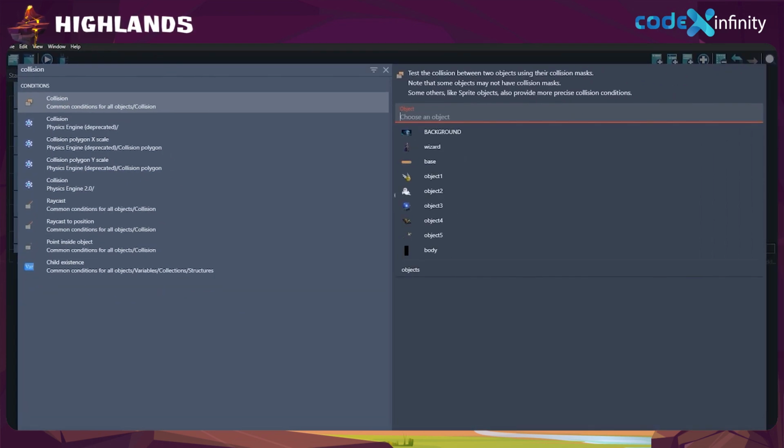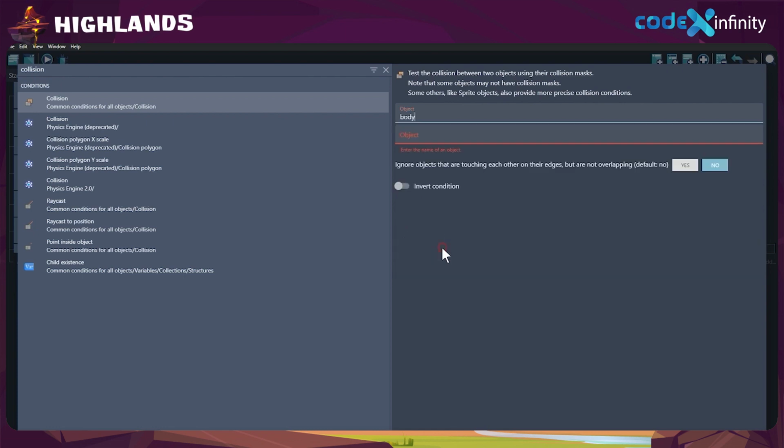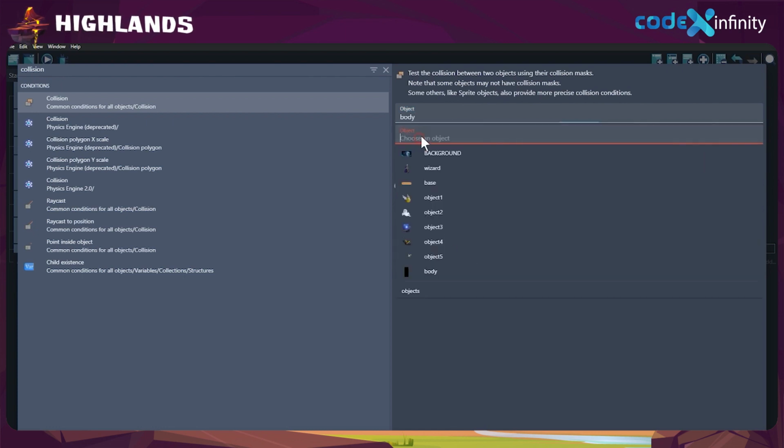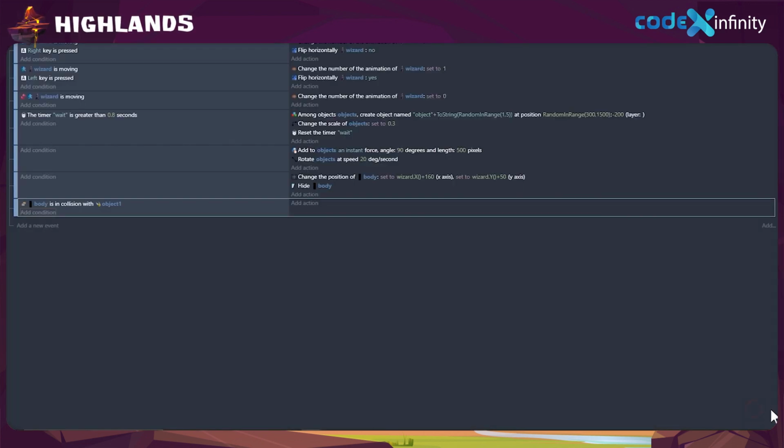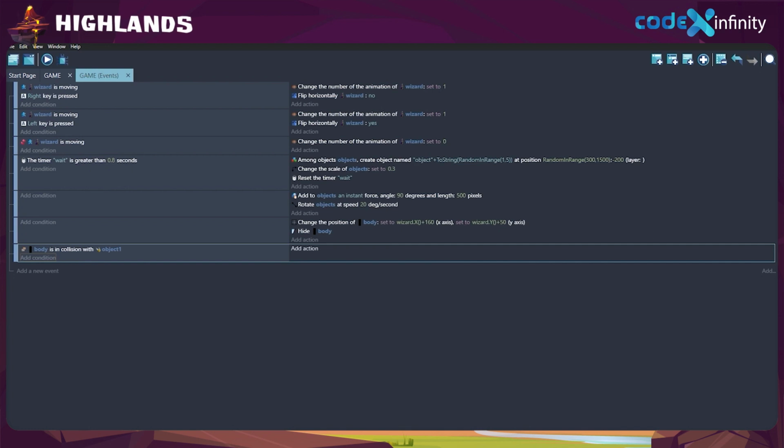Now click on the first object option and choose the object as body. Select the second object and set it as object 1, the golden snitch. Then click on OK. Now as the condition is set, we have to add the corresponding action for it.